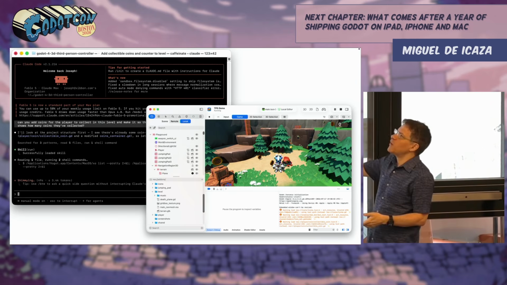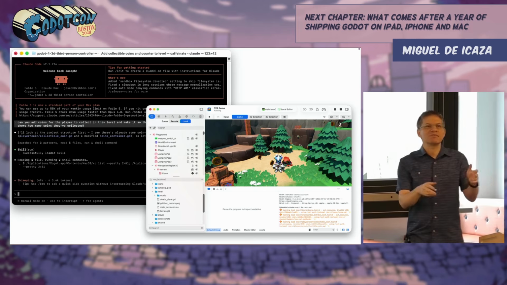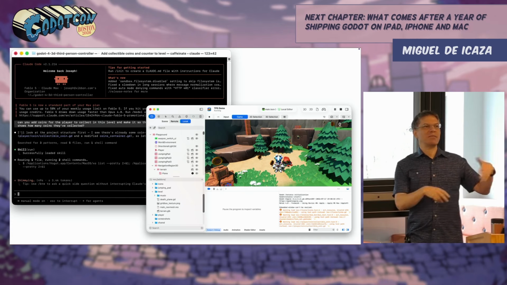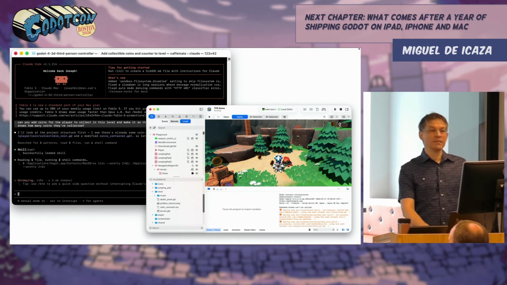Anyways, this is a neat one where you can say, hey, add some coins to this game. This is a demo sample from Godot. It's like, hey, go and add some coins to the game and make it collectible. It goes and does that. This is Claude Code working with our Xogot tool directly. So just sit back and relax.